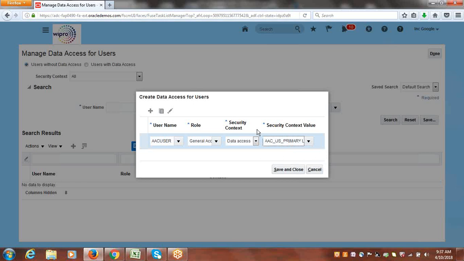Select it. What is the issue? No, there's no... When I'm trying to add these roles, initially the security context is over here, under Manage Data Access for Users. Under that we have a security context. All is there, right?